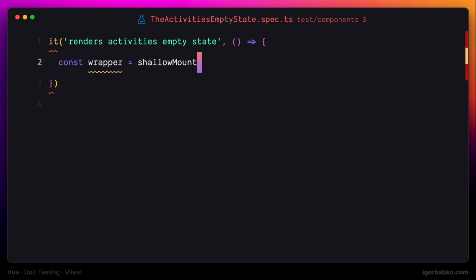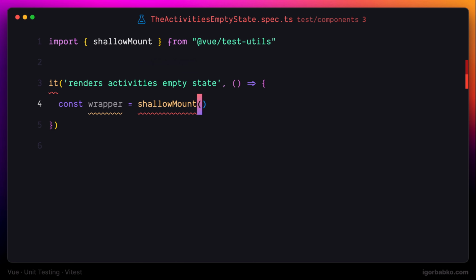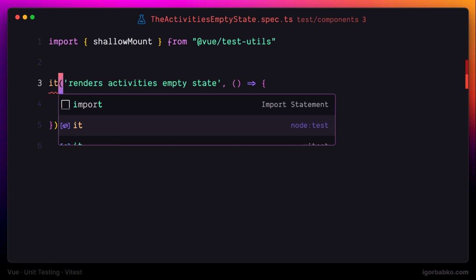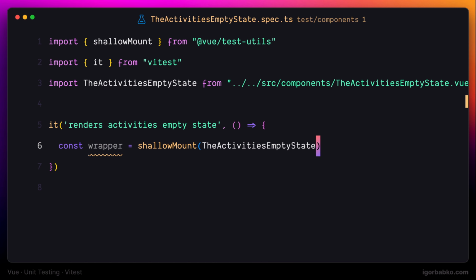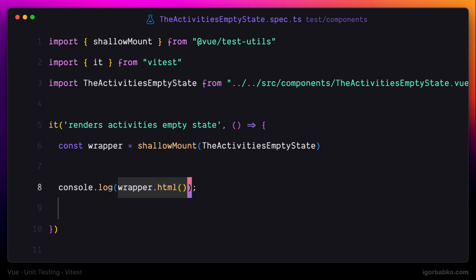The first thing I'm going to do is to render the component. Let's also import all necessary elements. And then render component with the name the activities empty state. And also let's import this component. So let's check out the rendered markup of this component. I'm gonna call method HTML, switch over to the terminal, and here we go.